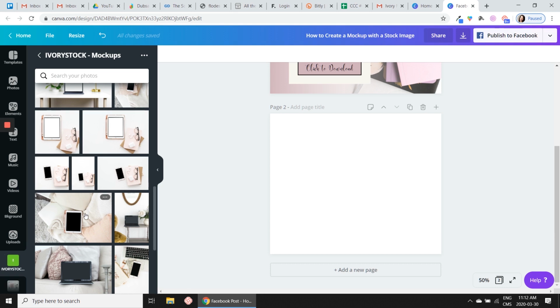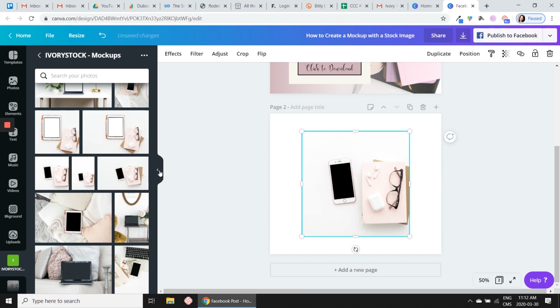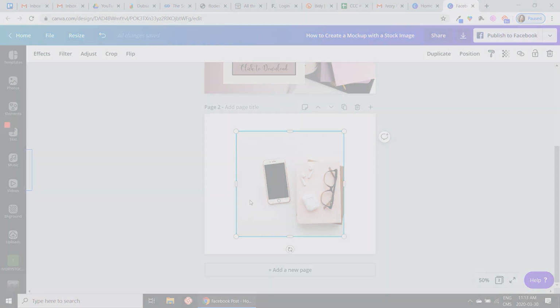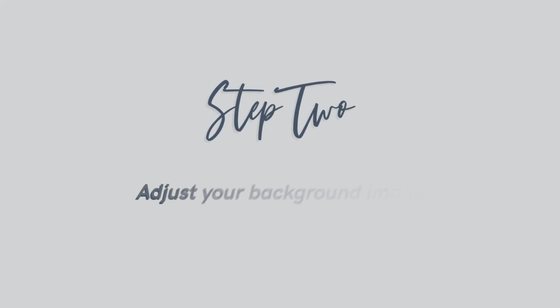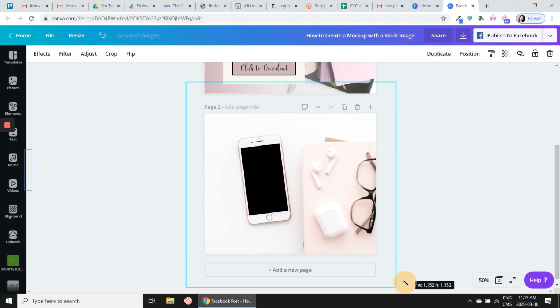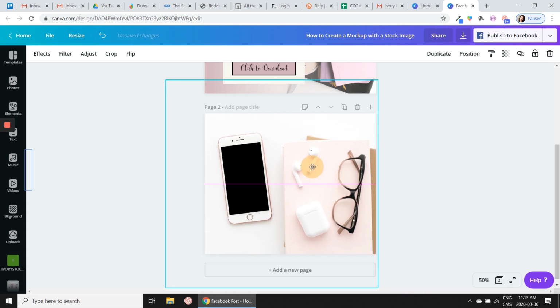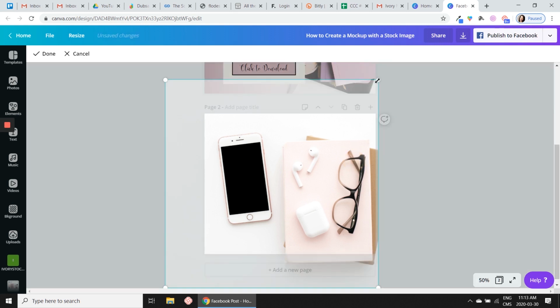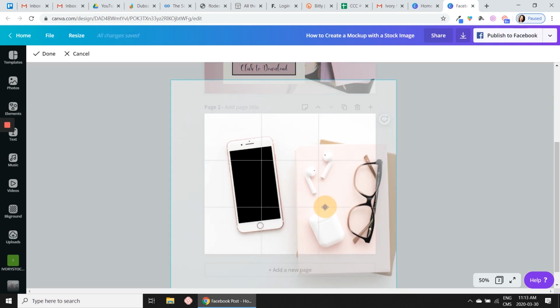So for this one, I'm going to be using this one here with the cell phone. Okay, and I'm going to be displaying maybe Instagram feed or Instagram post in that little cell phone. So now I want to make sure that my image is filling the design. And this is your step 2. Display or make sure that you are displaying your image the way you want it to show. Okay, so let's say I'm happy with this.